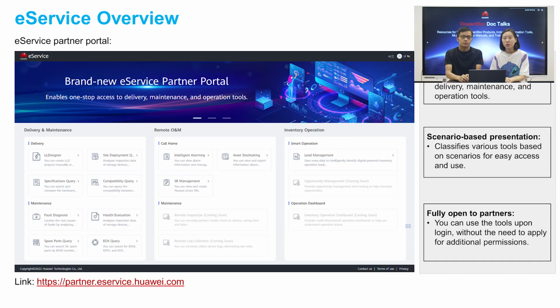This slide shows the brand new homepage of eService partner portal. The portal has been brought online and you can use it now. It has the following three characteristics.